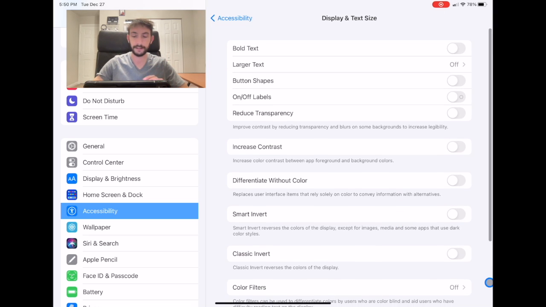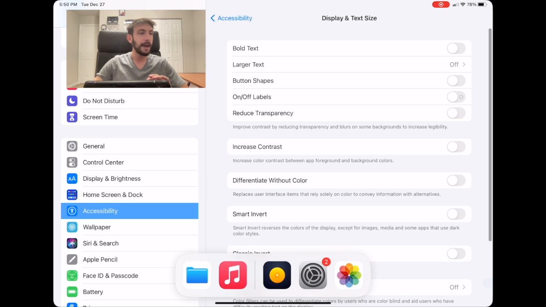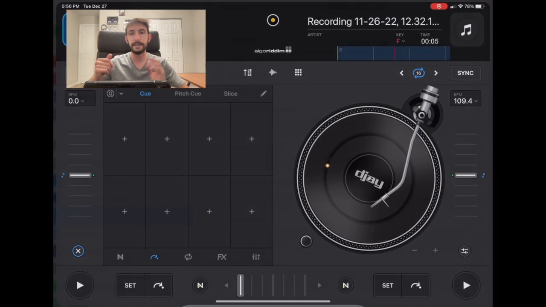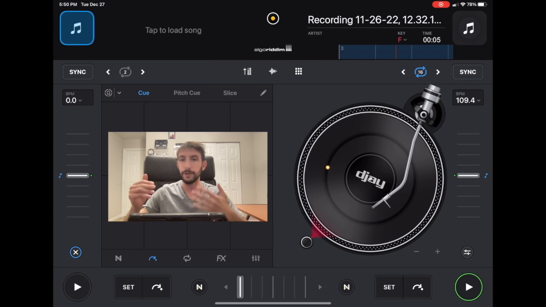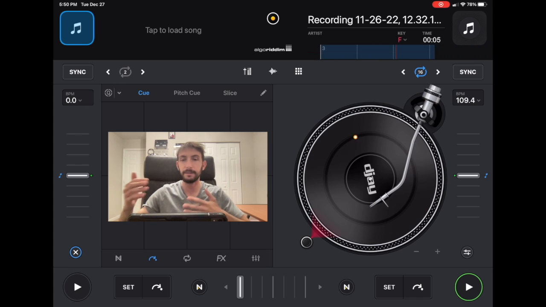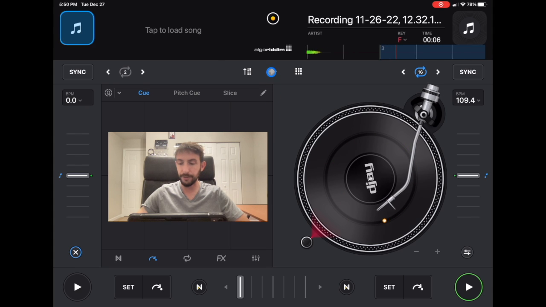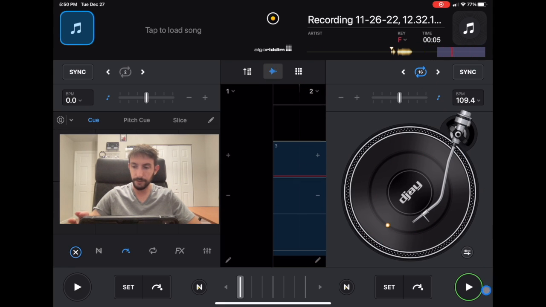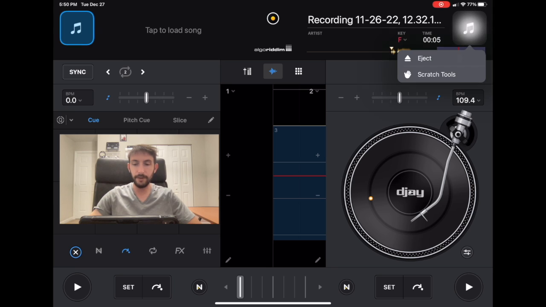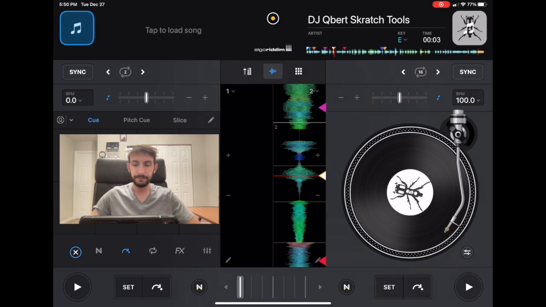So those are the settings that I recommend changing within the normal iPad settings. So let's go back to the DJ Pro AI app and I'll show you some settings that really help with visualizing and seeing what's going on. We're going to go over here to the waveforms. Now this works anywhere where you can view the waveforms. Let me just get a different track on. So now you could see the waveforms here.